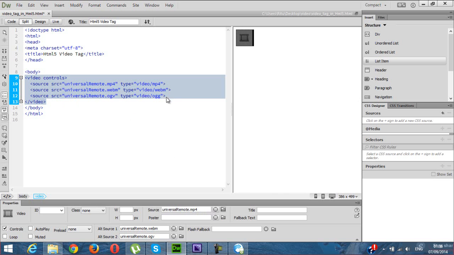For the different file formats. So first it'll try and play MP4, failing which it'll try WebM, failing which it'll try the OGG Vorbis format. Okay, so lines 11 and 12 act as the fallback videos in case the main source, the MP4, is not played.